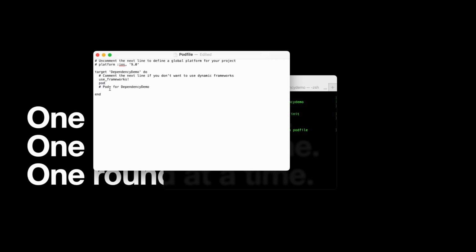So I'm going to write pod 'Kingfisher', like so. Now, this is sufficient in order to install Kingfisher as a dependency in its latest and most stable version. However, if you want a particular version, simply hit comma, and inside another set of quotes, specify the version that you want. For example, 4.0 or 3.0.